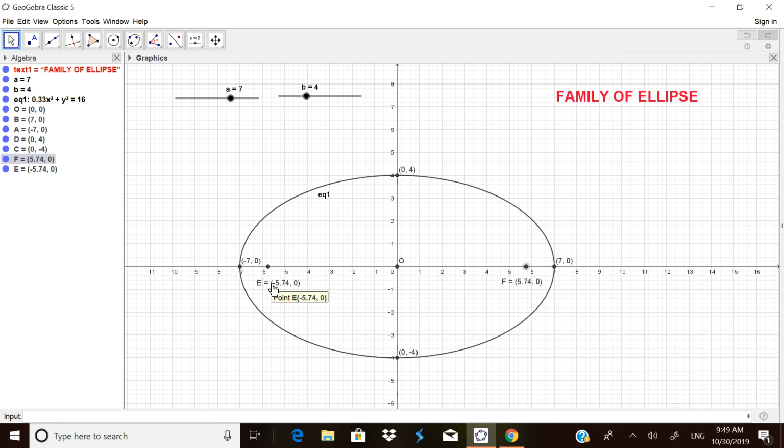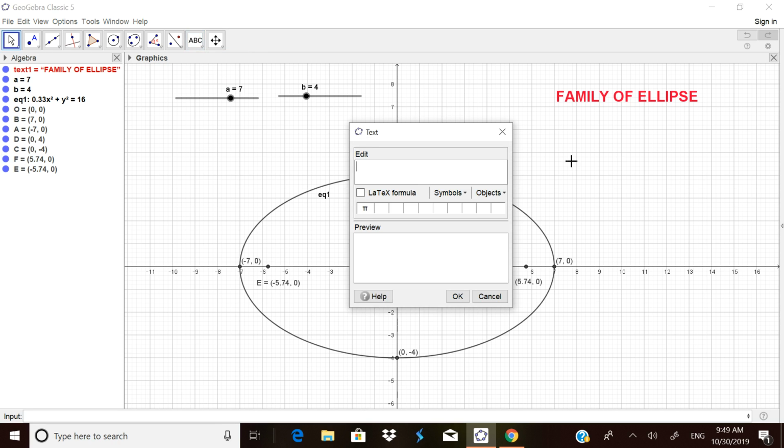Now let us try to show this equation of the ellipse to the children. For that we are going for this text. I am clicking over here. Here I have to type x square by a square. Remember that a square is changing now, plus y square by b square, that is also changing.